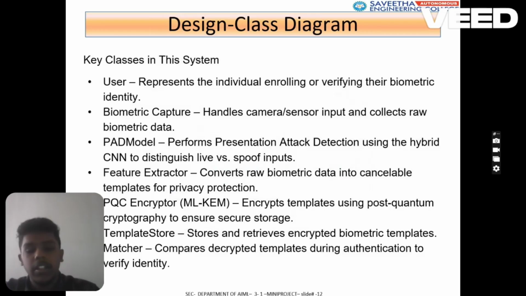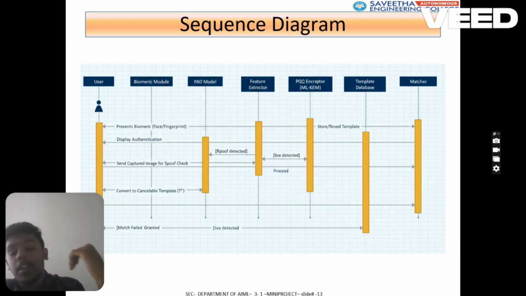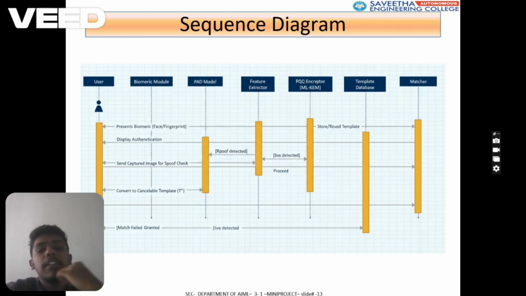So this is the explanation of the previous two diagrams, and this is a sequence diagram. The user sends the input to the biometric module. It goes to the PAD model and feature extractor, then the PQC encryptor, and then the template database analyzes this and matches it to the user and sends the login access back to the user.